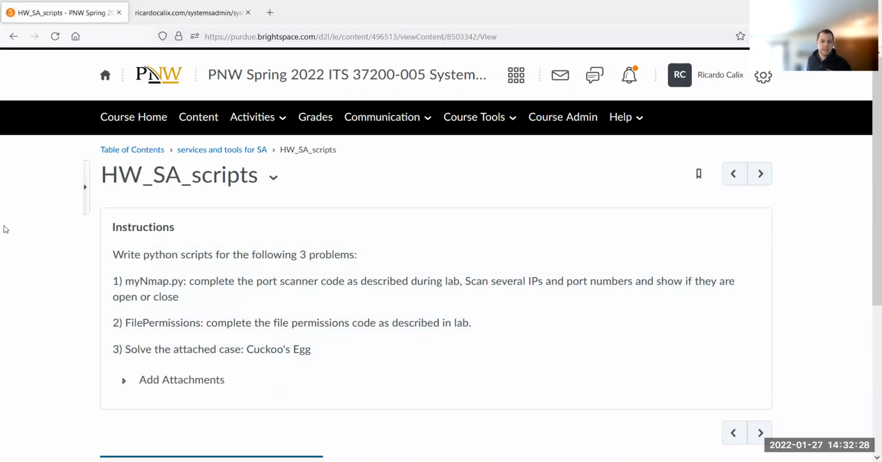So the problems, let's see here. Write Python scripts for the following 3 problems. My Nmap, if you remember, we started working on that last week, right? Complete the port scanner code as described during lab, scan several IPs and port numbers, and show if they are open or closed. So we'll go back to that script today, and I'll see if I need to give you anything else. Otherwise, you guys will have to finish it.